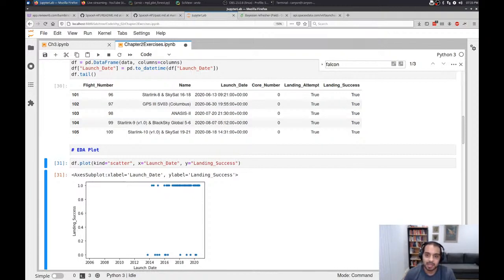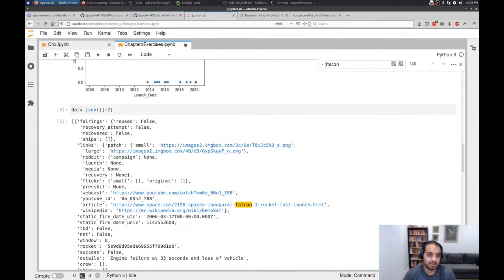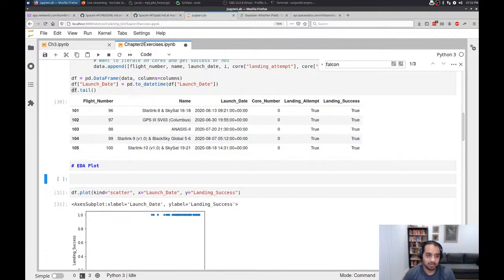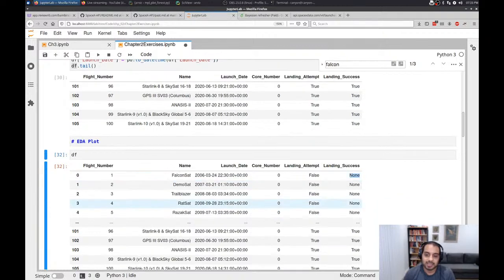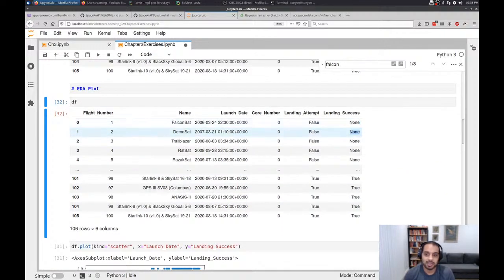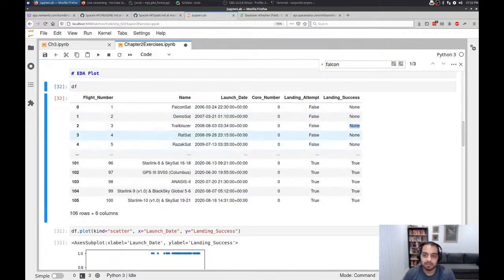And I think what's happening is, let me explain this. The first launches SpaceX did, where there was no landing attempt. Oh, landing success. Landing success was none. It's not a Boolean. I actually don't know what this is. Probably just a string. So I need to replace these with a false. So that's what I want to do.